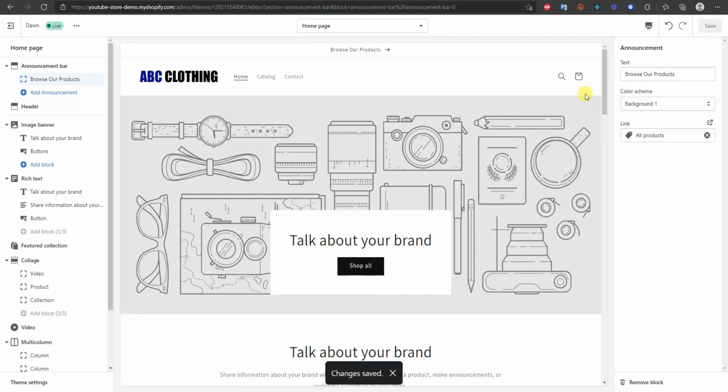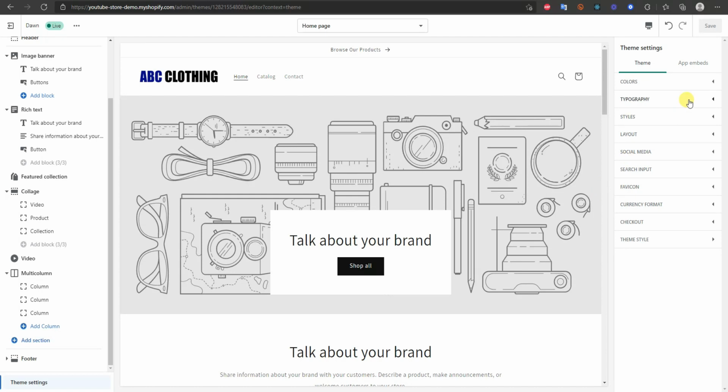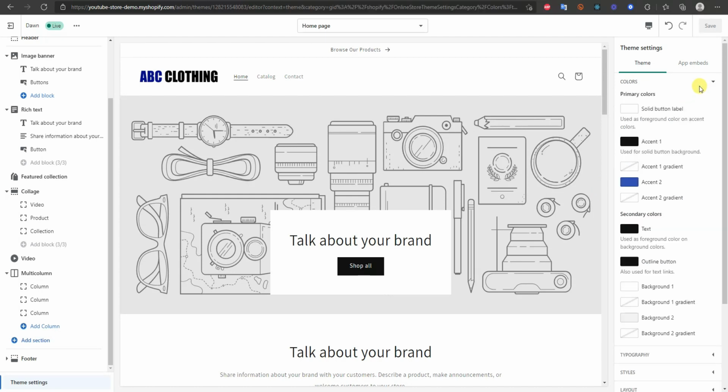And now we're going to get into some of the theme settings so we can make sure our colors align with our branding. So I'm going to come down here to theme settings, and I'm going to click on colors right here. The first thing I am going to do is make accent 1, which is going to be a lot of the backgrounds right here, this blue color from our logo.